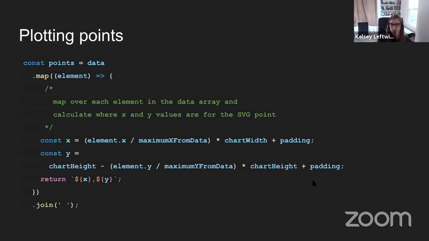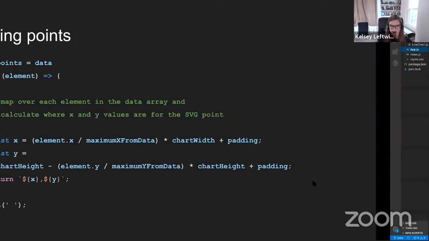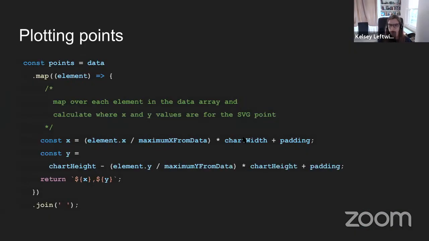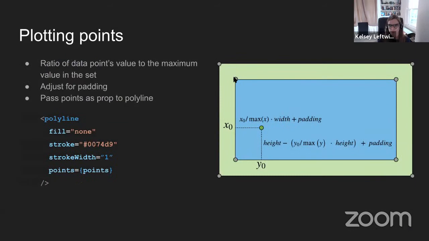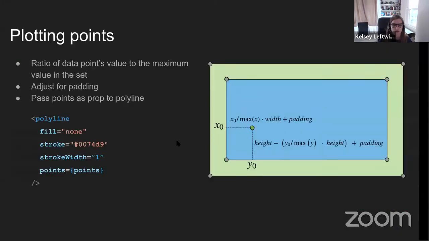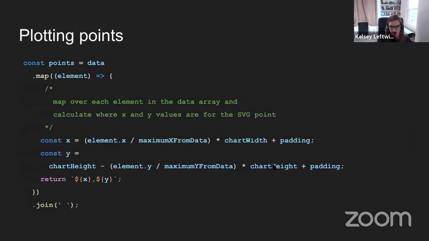But because the origin of the SVG, let me go backwards. So the origin of SVG is opposite from the origin of what a typical chart would have. We need to flip it. And so that's why we do chart height minus all of those things. So it just inverts it. And then the format that the polyline is expecting are these XY comma separated pairs with spaces in between.